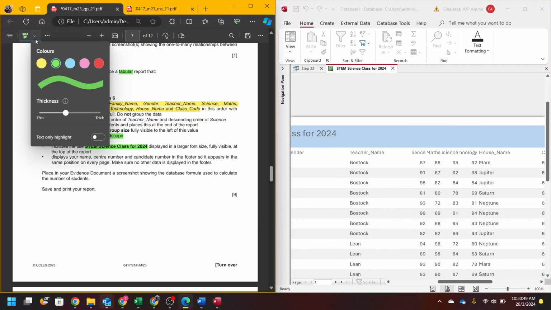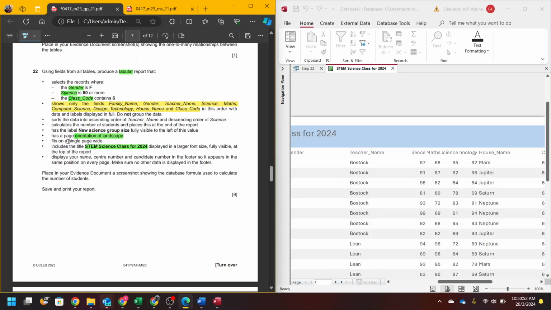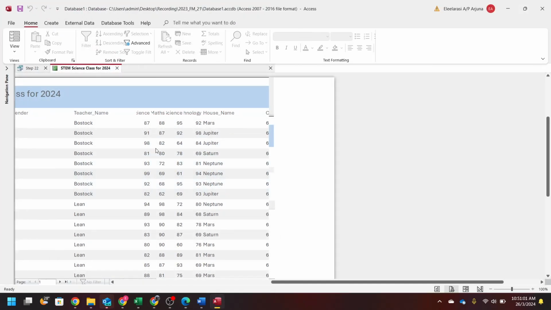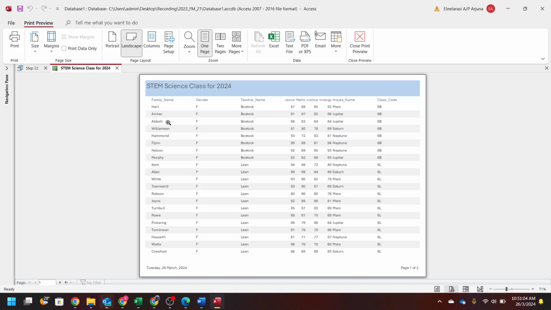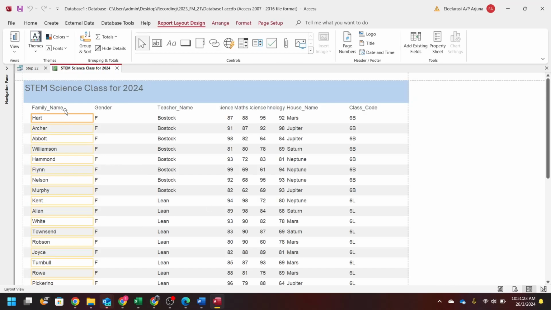Okay, here's one of the key. The questions say that it has to be single page width. It doesn't mean that when you print only one page. You can have more than one page, but all the columns should fit within the one page wide. So that means I should have all my columns in one page. It cannot extend to the page to the right. It can go down, cannot go left and right.